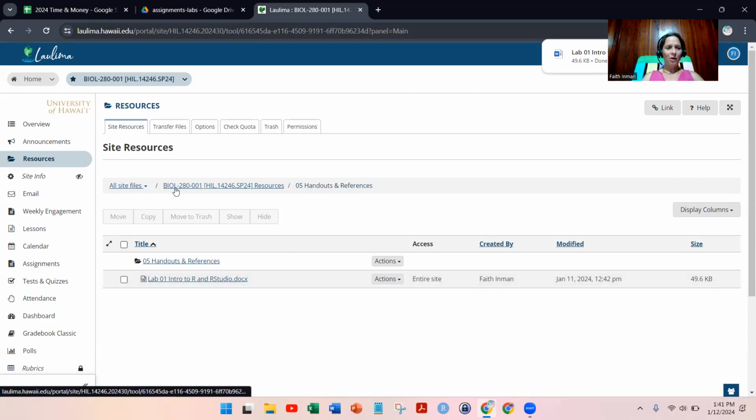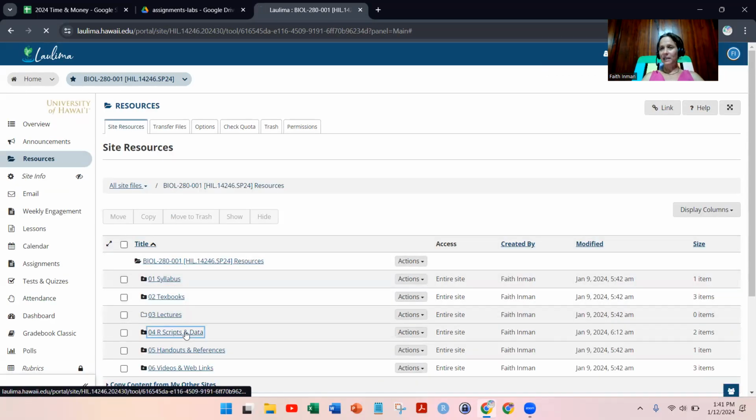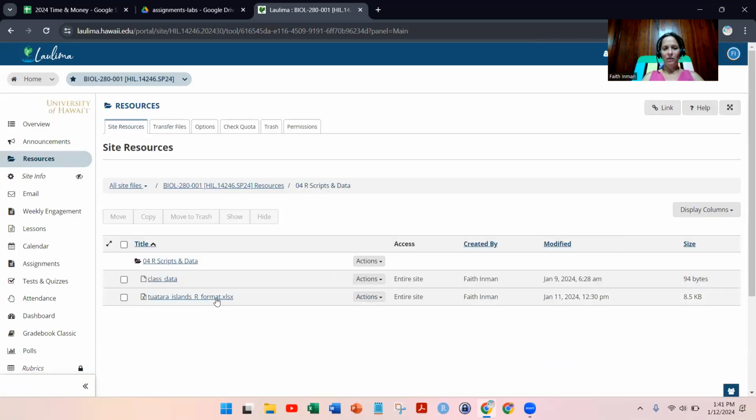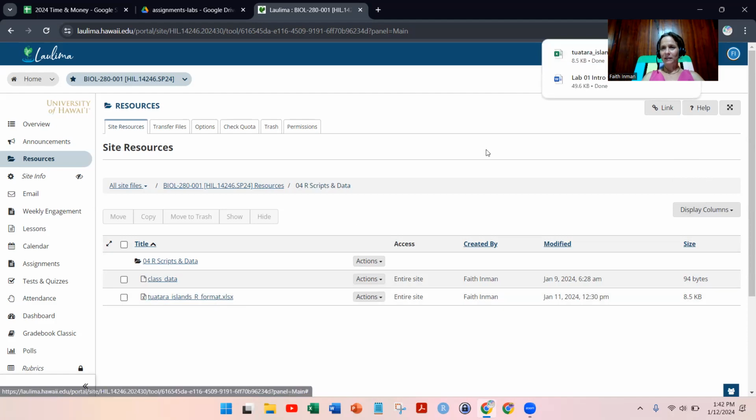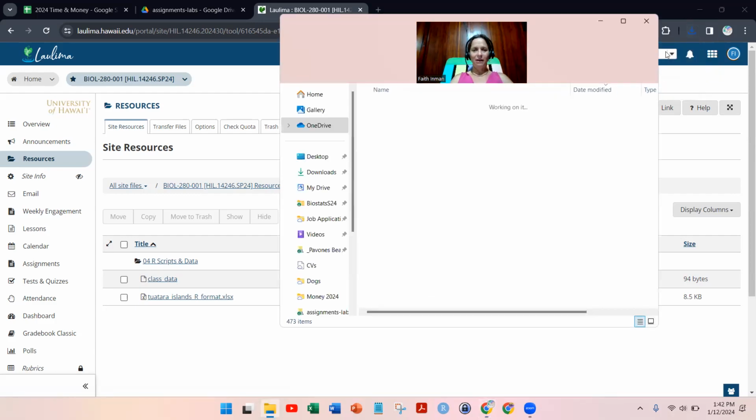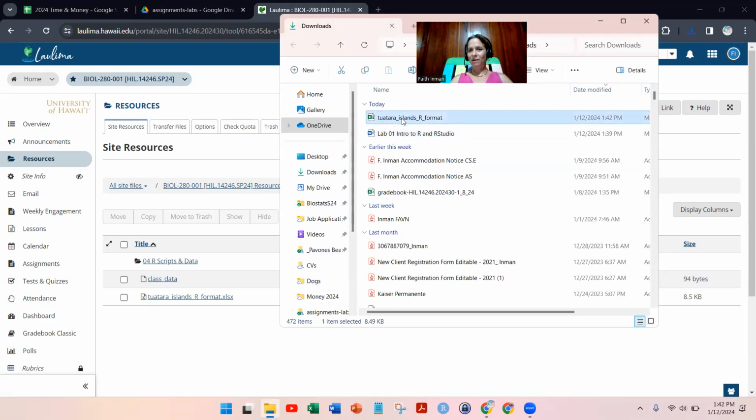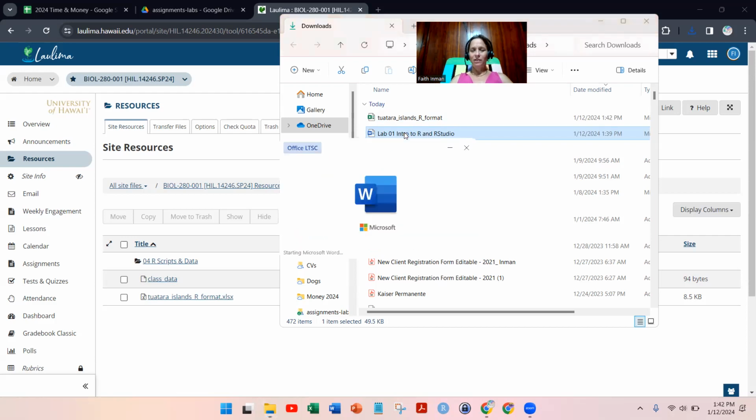Downloaded it. And now I'm going to go up to resources and go to R scripts and data. And I'm going to download the Tuatara Islands R format XLSX data. I'm going to download that too. It's going to land over here in my downloads folder. I already downloaded it, so now I'm going to see two. So I'm going to delete the extra one. So now I've got Tuatara Islands R format and Lab 1 Intro to R and RStudio. I'm going to start by opening up Lab 1 Intro to R and RStudio.